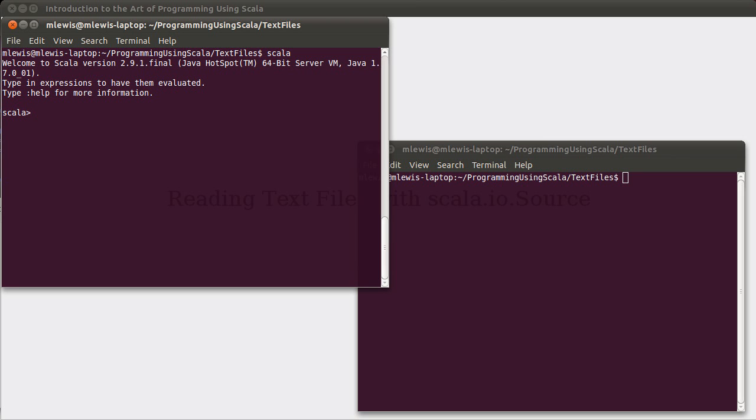Now, as was mentioned, the type we're going to use is Scala.io.source. Now that's a fairly long name. What this says is that there is a type called source which is located in a package Scala.io. And because I don't want to have to type in that long name all the time, I am going to use an import statement which tells Scala that if it can't find something, it should go look in a particular location.